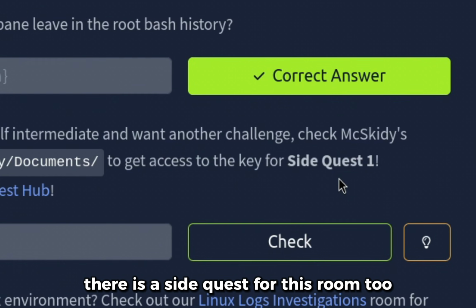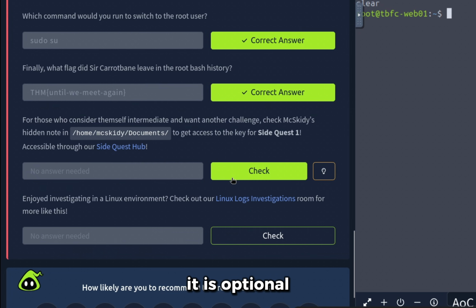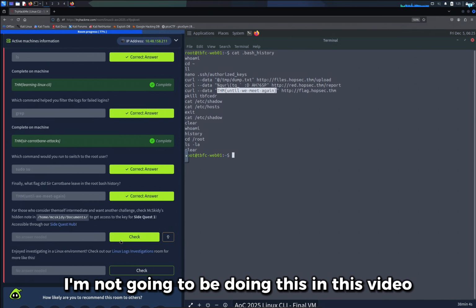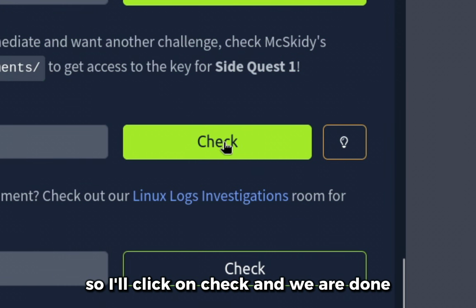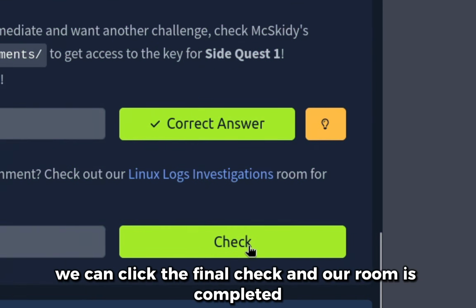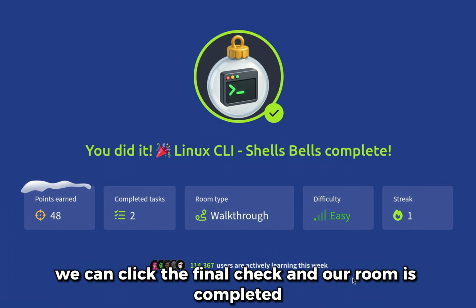There is a side quest for this room too. It is optional. I'm not going to be doing this in this video because I wanted to keep the video as beginner friendly as possible. So I'll click on check, and we're done. We can click the final check, and our room is completed.